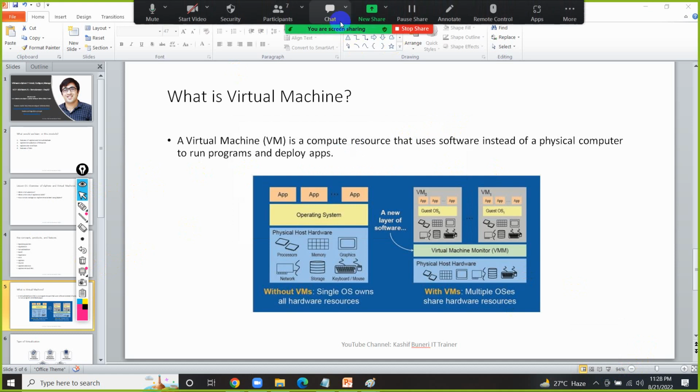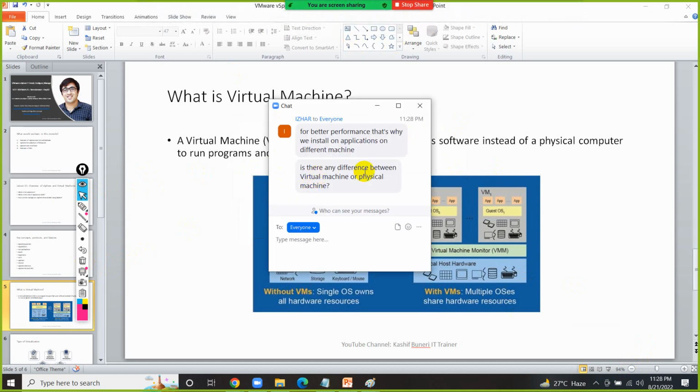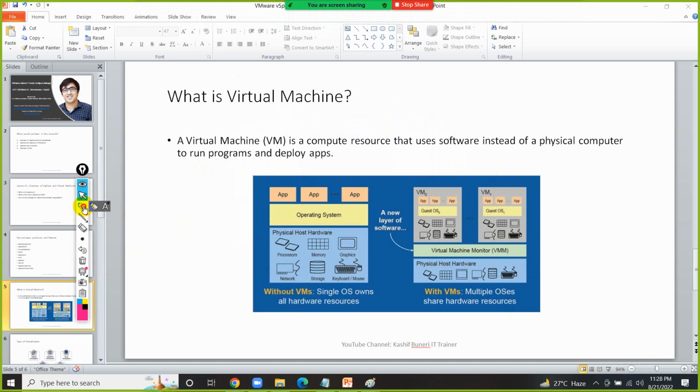A question from Mr. Izhar regarding whether there is any difference between a VM and a physical machine. Yes. See here, this is my physical machine and this is my VM. I can move my VM from one hardware to another hardware. But can I move my operating system from this physical machine? No, I cannot. So there is a difference between physical machines and VMs.